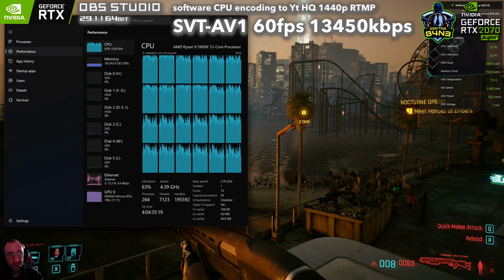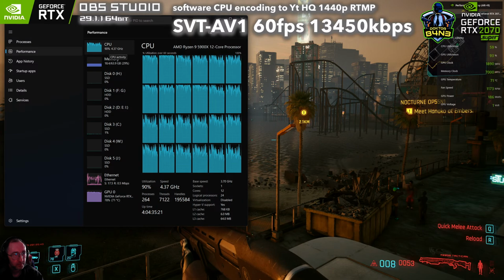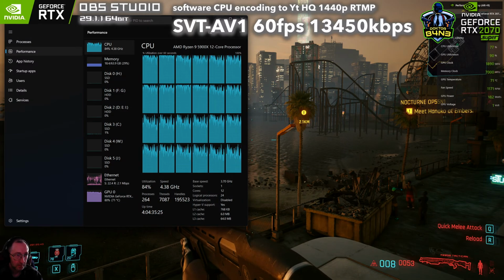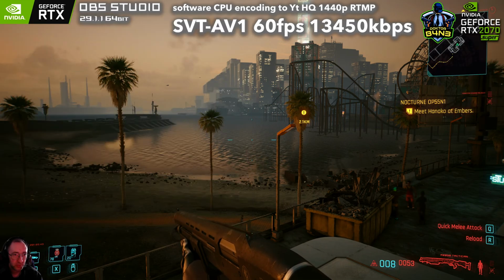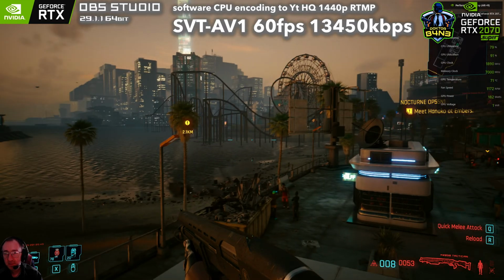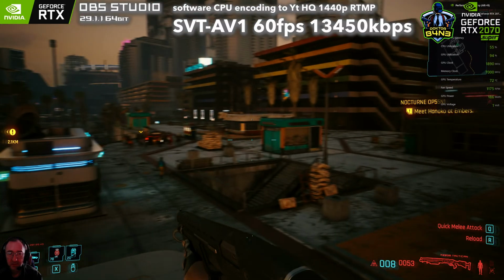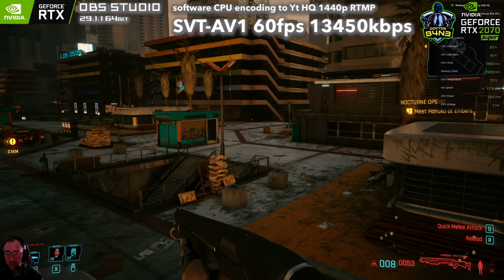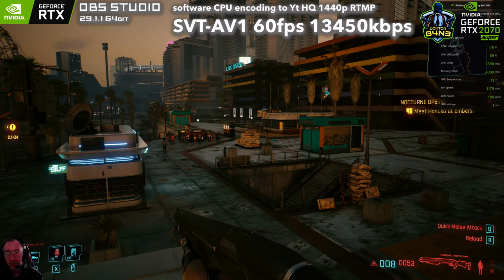You can see it's banging like 70 to 90% CPU usage. So I guess that is expected, because we are encoding directly from the CPU and playing the game directly on the CPU. You have to be a bit conservative.